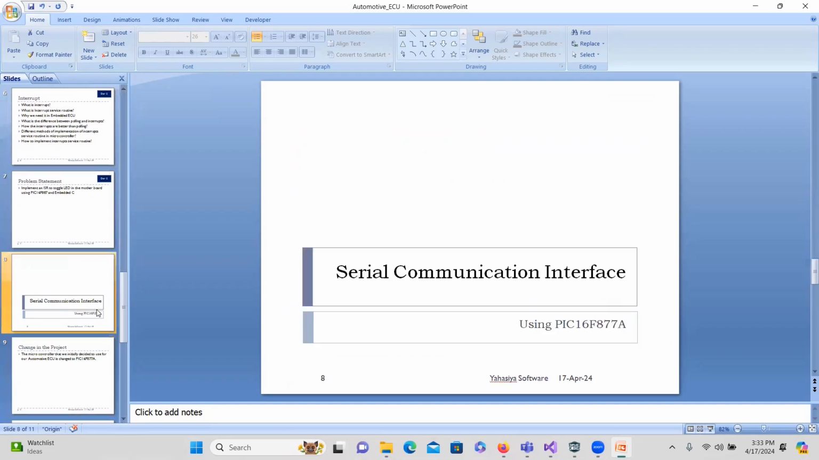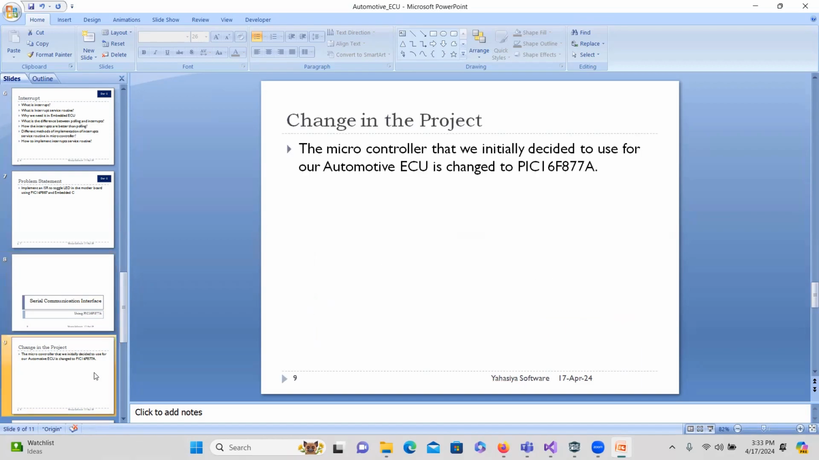PIC16F877A. So I want to revisit it, because I already did a serial communication interface program for a robot arm control for my MTech degree. I want to use it in my product, because this controller also supports SCI and SPI, so that I can interface a CAN controller with this one as well. So there is no issue in that. That's why I changed the microcontroller now. That is the change in the project that I have listed here.